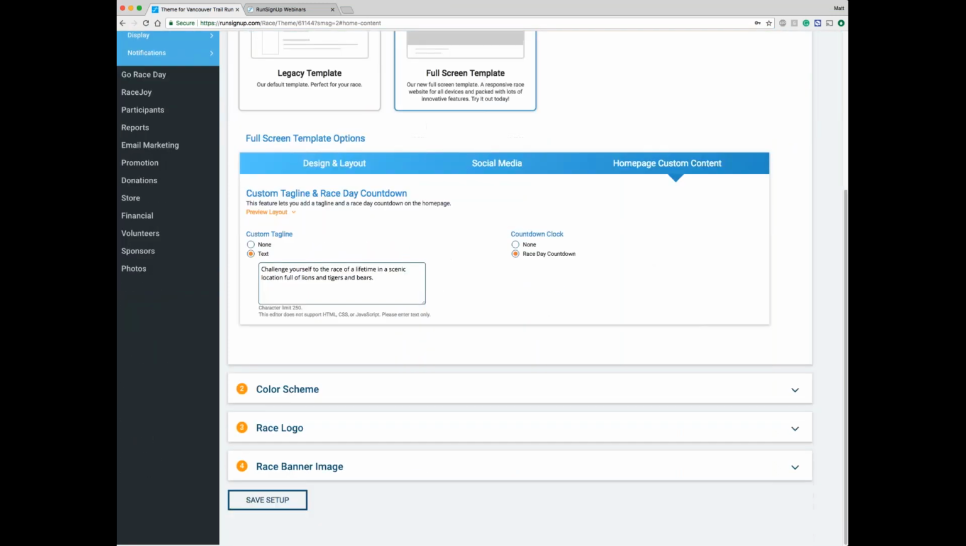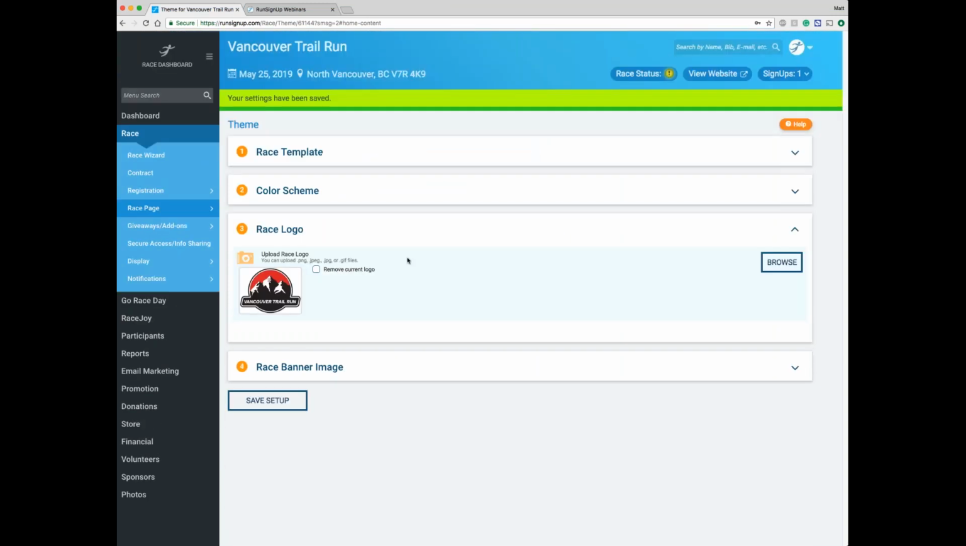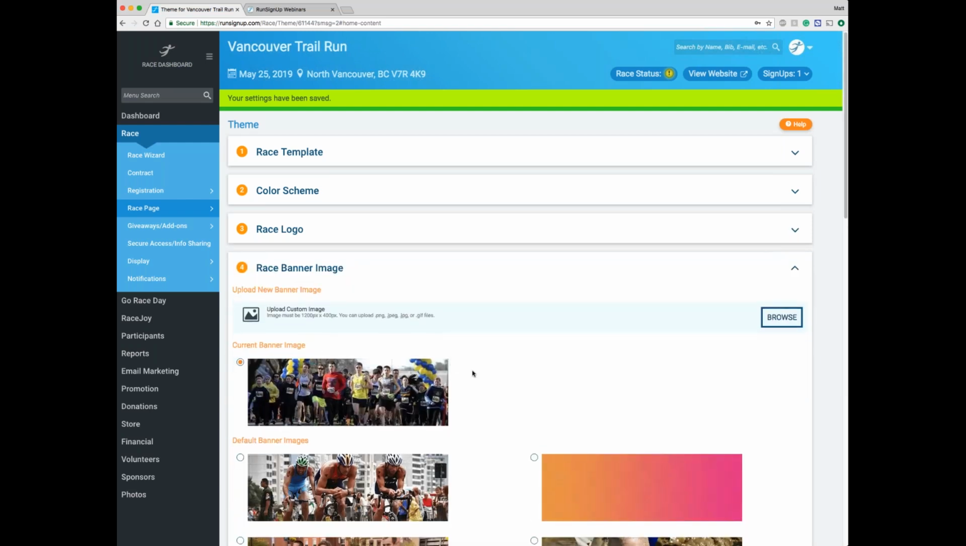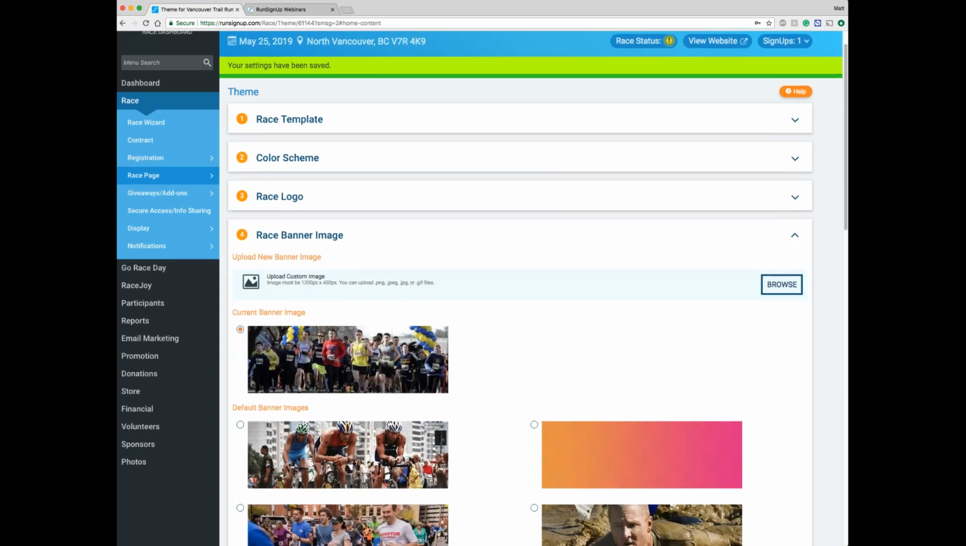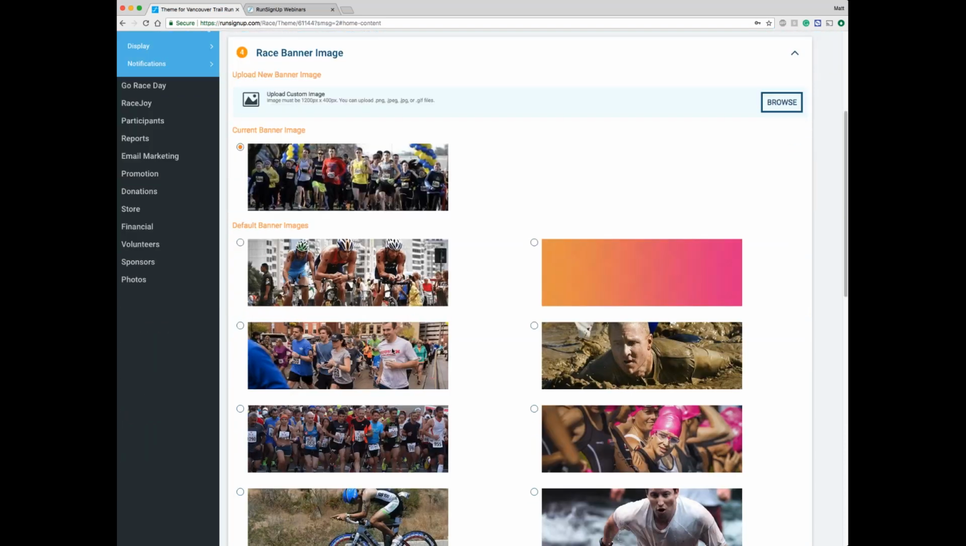The next option we have is our race logo. Again, this was added during the race wizard, but you can always update and change your race logo here as well. And then the race banner image. This is where you can take the default race banner that has Jordan on it. If you work with Jordan, he's actually on our RunSignUp team. And we're going to switch to a banner that better fits our race.